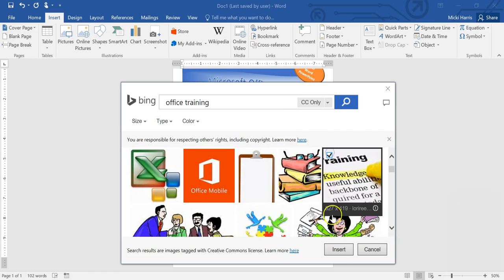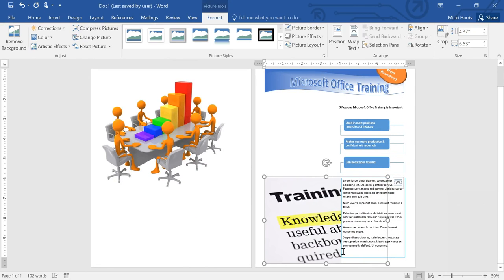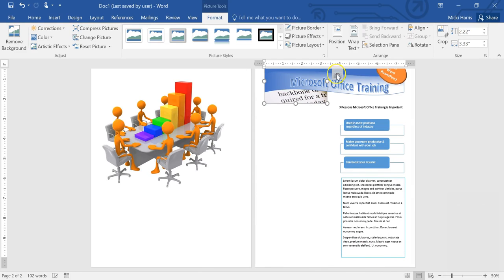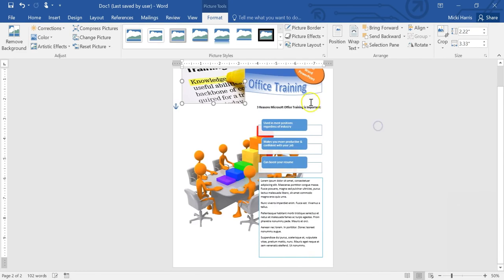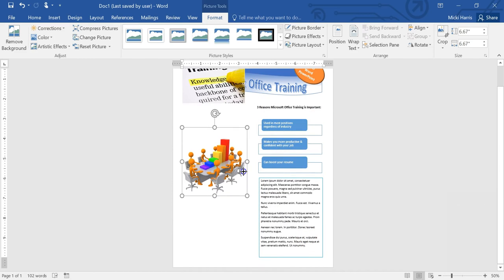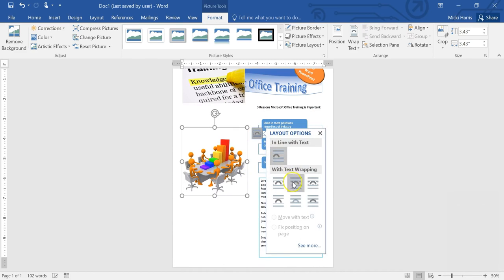I need to change the layout options for each of the images, resize, and position them pretty close to where I want them. After inserting an image, you will notice the Format tab under Picture Tools. I will apply one of the picture styles to the images.